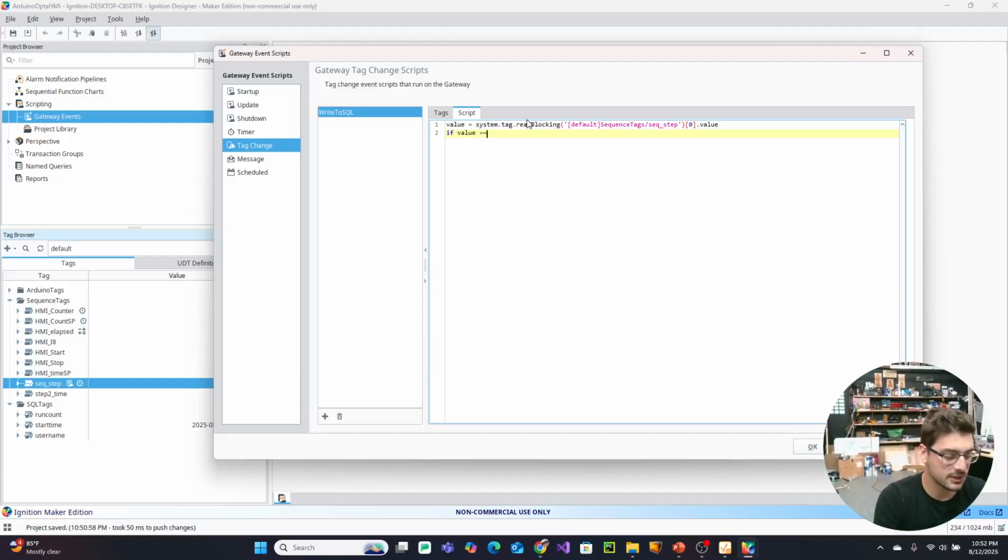And we're specifically going to say if value equals 0, because value equaling 0 means that the sequence has just reset. This is an on tag change event script. So the tag is only changing to 0 when someone hits stop because it was in sequence step 5. So that's when we're actually going to trigger write data to SQL.